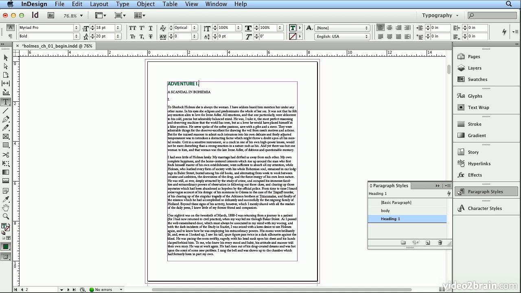So see if you could place this text on your own and create the body style and the heading 1 style. Feel free to experiment with the fonts you have loaded on your system until you're happy with the look and feel of your document.